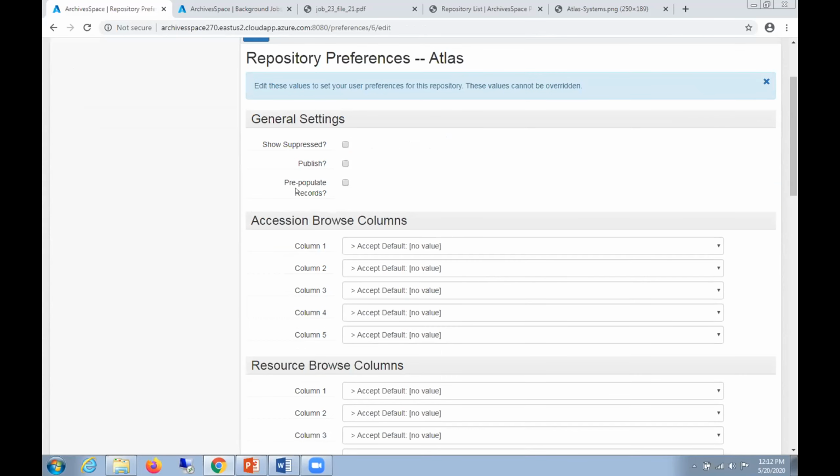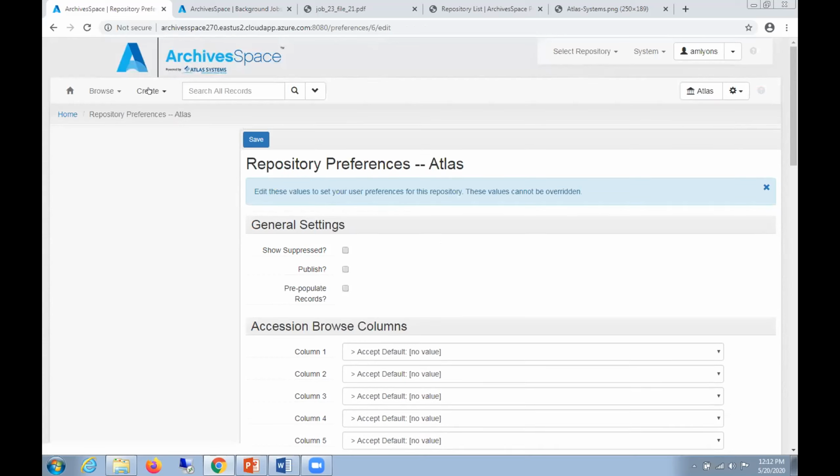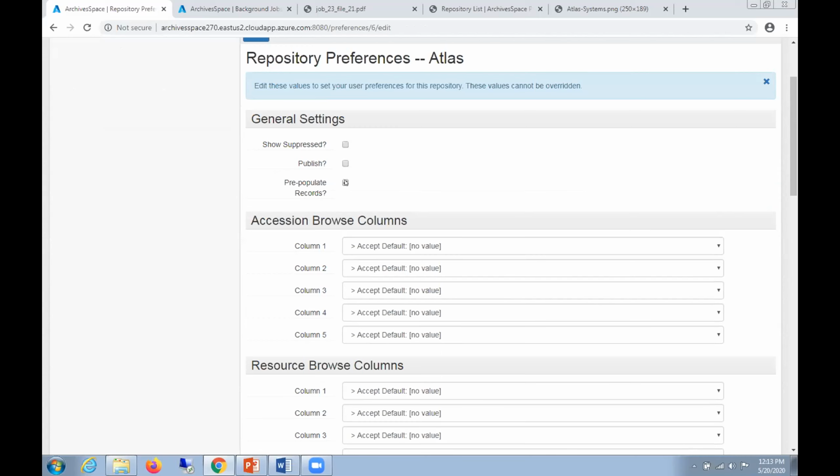There's a couple of things you can do on this page. You can determine if suppressed records display in results. This is also a permission within specific groups. You can determine if records, when they're created using the Create menu, are going to have the Publish box checked by default. Pre-populate records, super important checkbox. I'll come back to this when I show you default values templates.